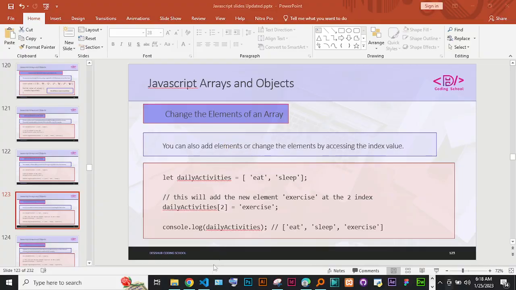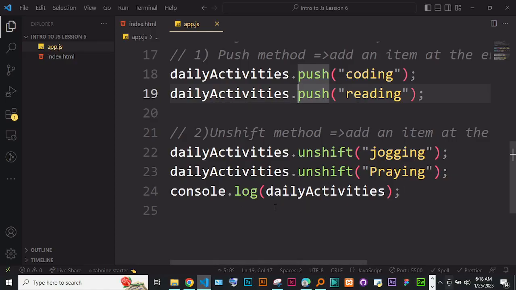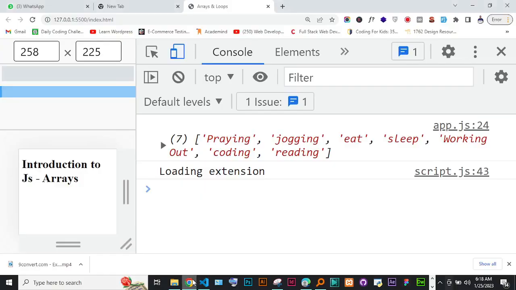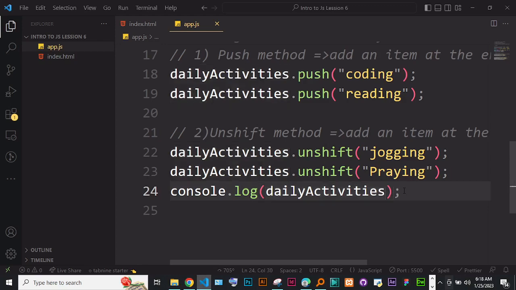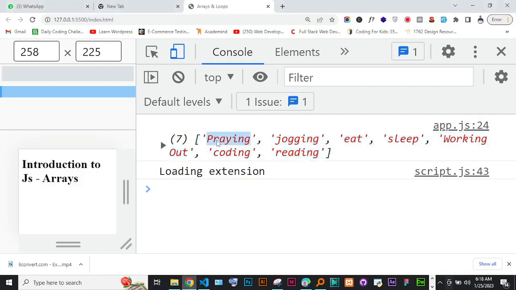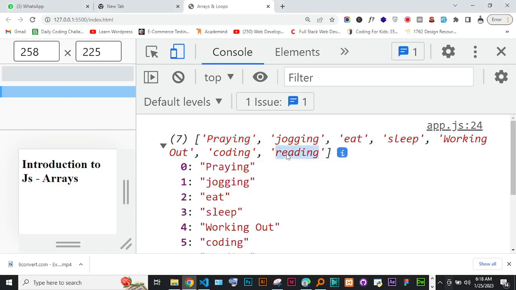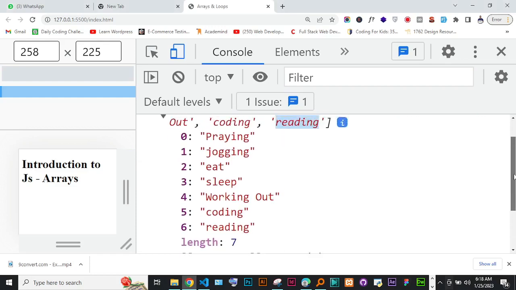So let's demonstrate that in VS Code. Right now, how many items do we have? We have 7 items so far. So let's try to access items, for instance, at position 0. In the first position here we have praying, and in the last position we have reading. So at position 0 I have praying, and I want to change this one from praying to praising.